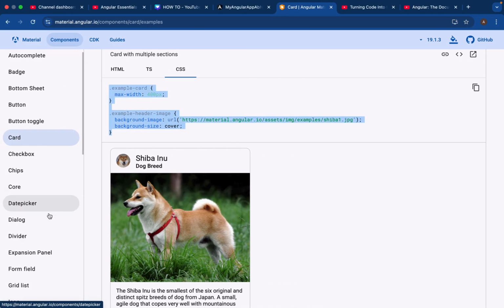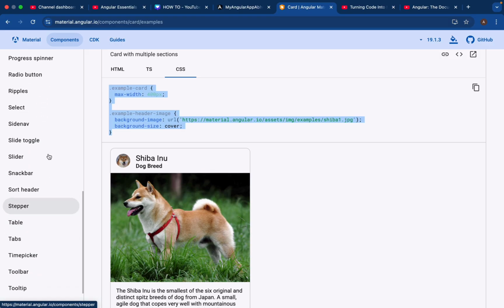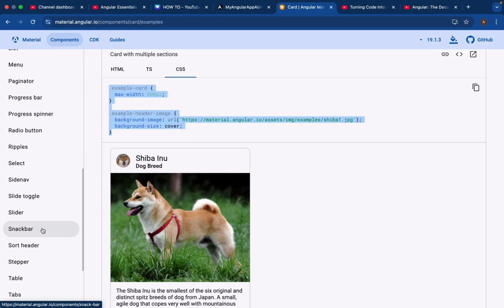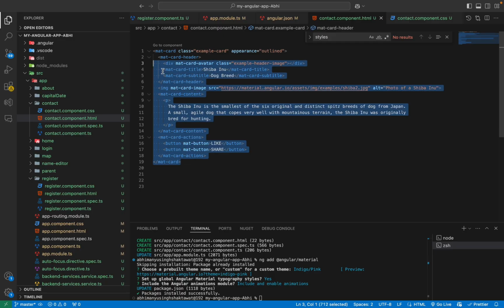Next we'll try to implement our mat dialog box. We also have the mat dialog box here, and we'll try to implement that. Material dialog box is like a pop-up box, which is really important and we use it a lot in Angular. For example, you can use it as a form and other stuff.